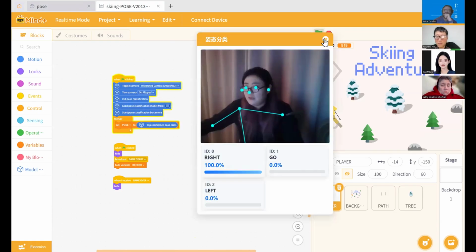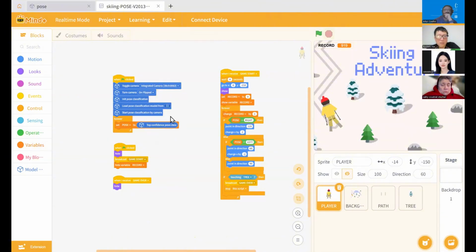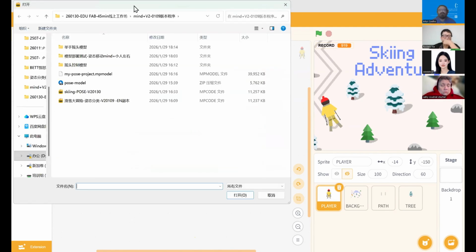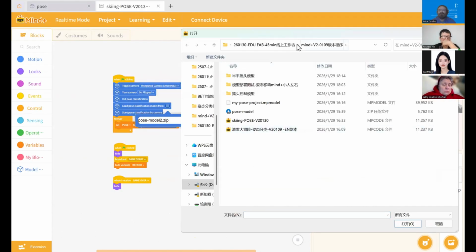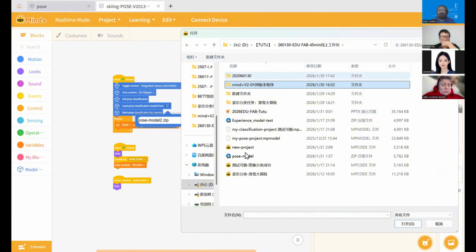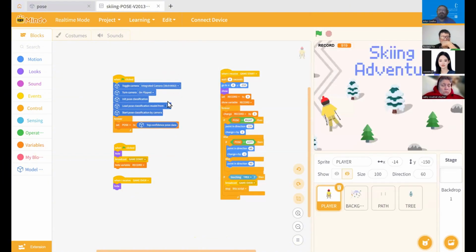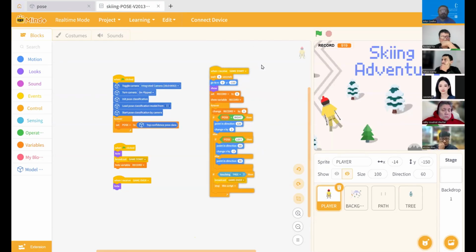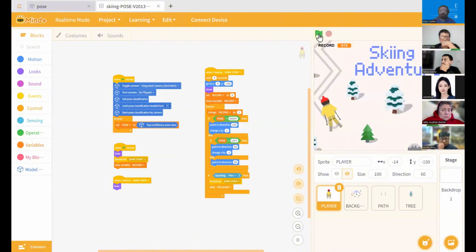And after that, you need to load your own trained model, your personal model. I trained here. This is the model I trained. And then make sure it's your own model. Then you can control your own game. Okay, now let's test together.